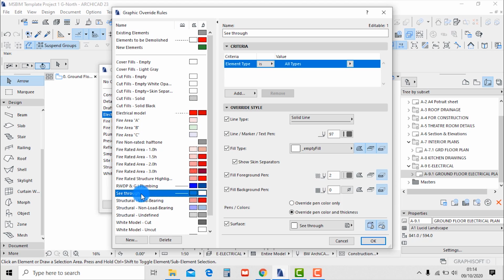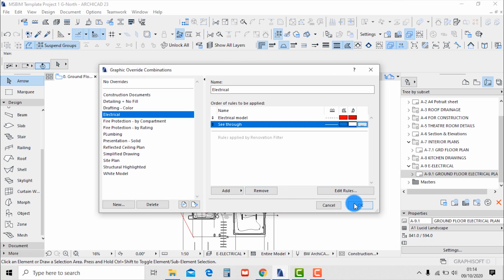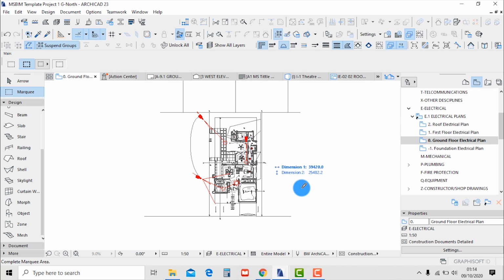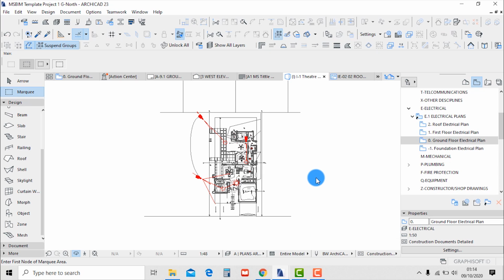The see-through, like I said, is the rule that I created for 3D visual as a surface. So if you check on the surface here, you see a see-through. It's a surface that I created for seeing through. If you check this on 3D, let me right click and show the selection in 3D, and you see how this see-through is being applied in 3D. Yeah, let's wait, it takes time.